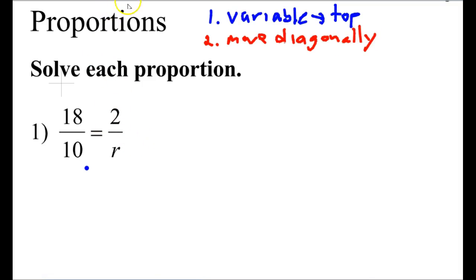So, like on number 1, the variable is on the bottom. So we want to move it diagonally to the top. So that's step 1. And we can start off by doing this. So I got the variable on top. So I want all the numbers on the other side. So the 2 is already on the other side, so that just stays right there.